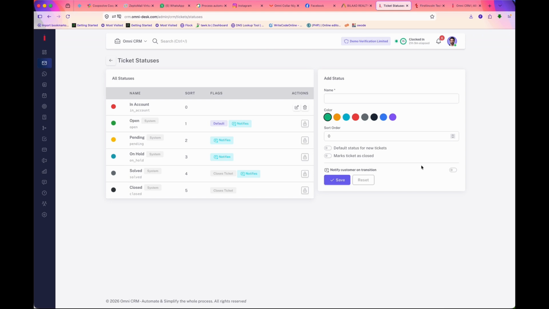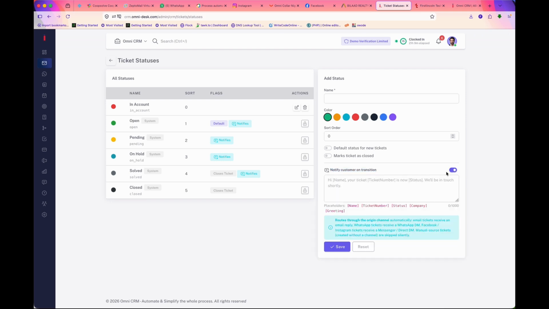The status also has other features. We have what is called notify customer on transition. In other words, once I toggle this on, once agents select the in-account status, the system will automatically send this message to the customer, notifying them that your ticket status has changed, your ticket status is now in account, and then providing other additional details that you want for that notification. And that's very useful in keeping customers informed about the status of their tickets.